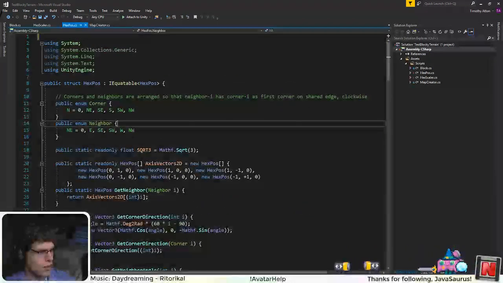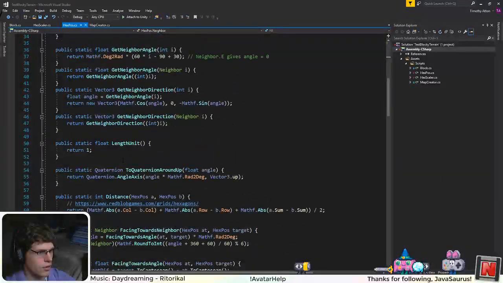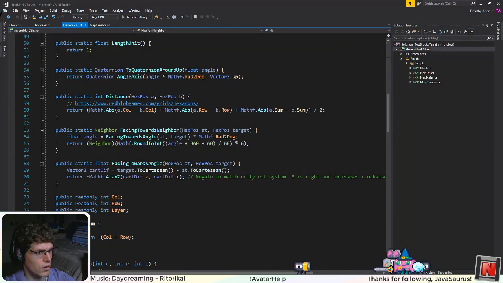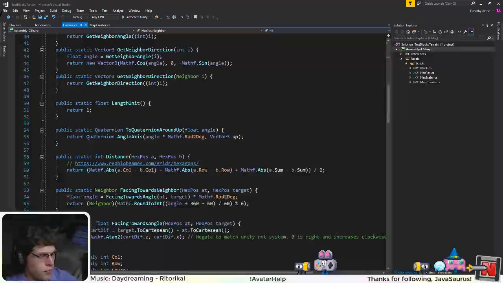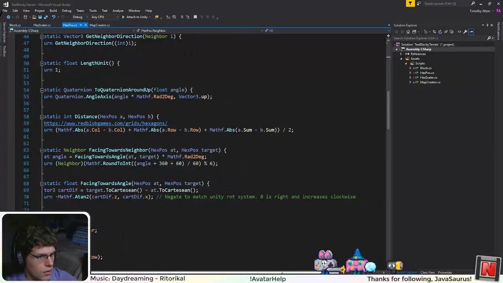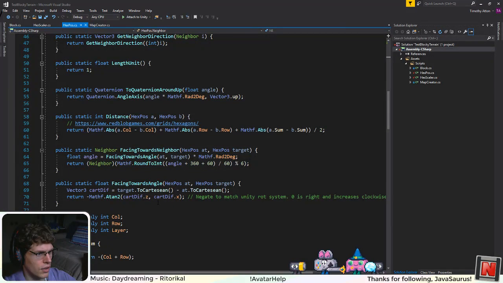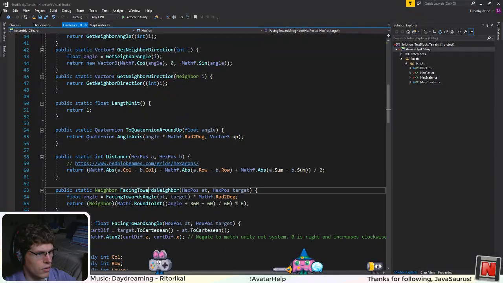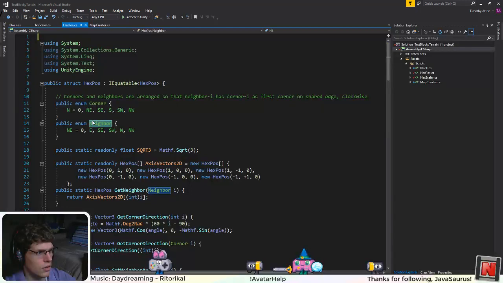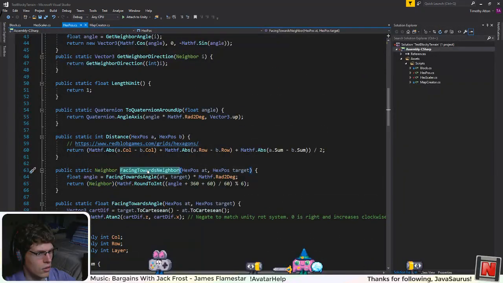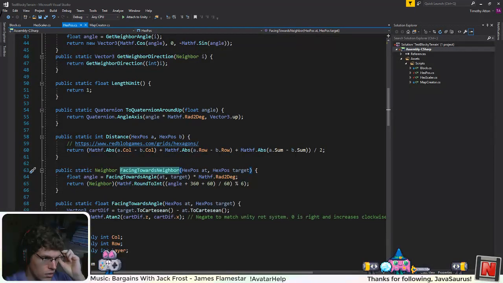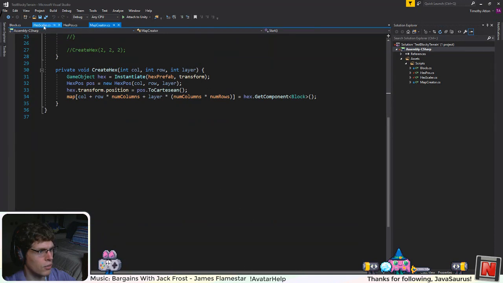Let me see, does X position even have something for this already? Get neighbor direction. Okay, I did already have something kind of like it. So yeah, I need to subtract it to match Unity's rotation system, which is clockwise. And then, so facing towards neighbor. So yeah, this neighbor is the same as a wedge. So I could kind of use this. Okay, let's try that. I guess I should have checked that before I did all this myself.